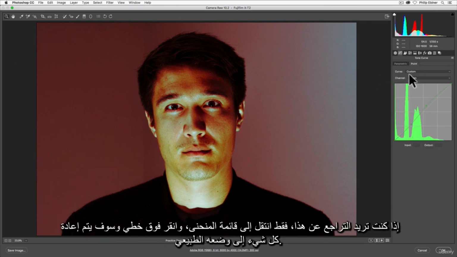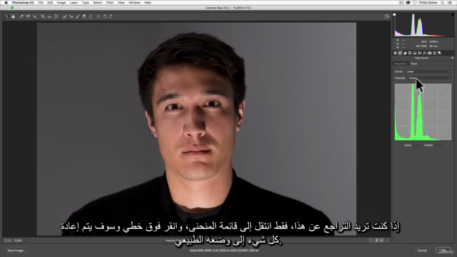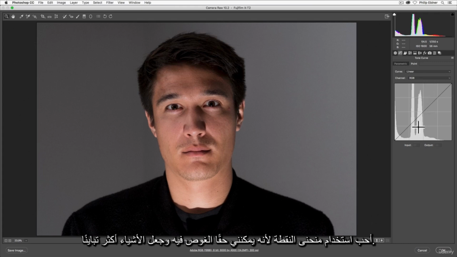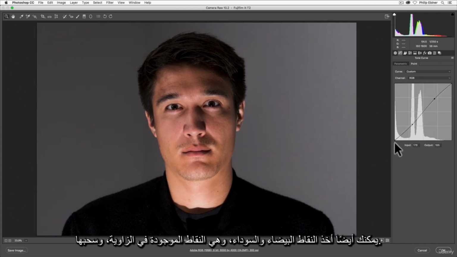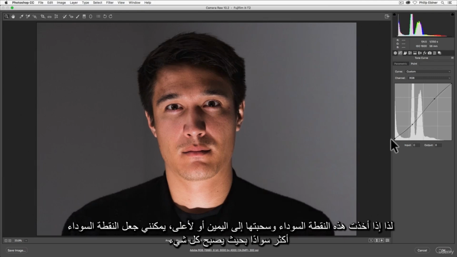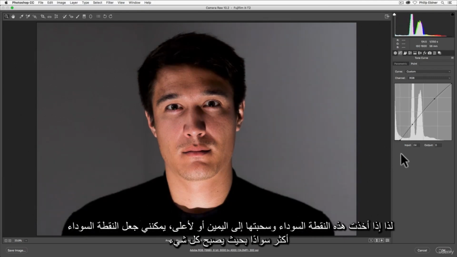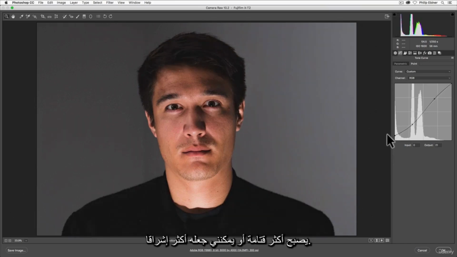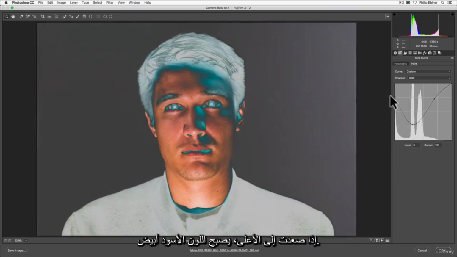If you want to undo this, just go up to the curve menu, click linear, and it will set everything back. I like using the point curve because I can really dive in there and make things more contrasty. You can also take the white and black points, which are these points in the corner, and drag them. So if I take this black point and drag to the right or up, I can make the black point blacker so everything gets darker, or I can make it brighter so all the blacks actually become more gray, more light. If I go all the way up, the blacks become white.